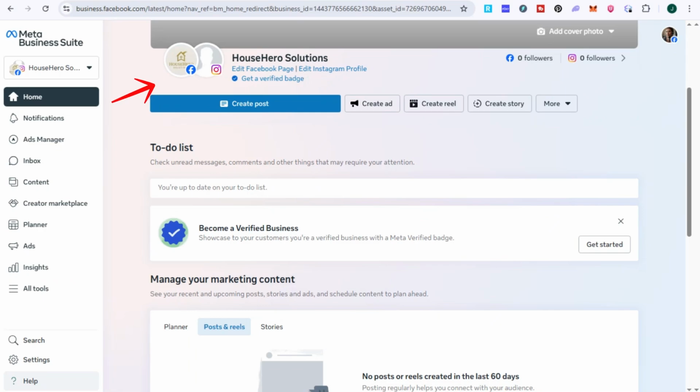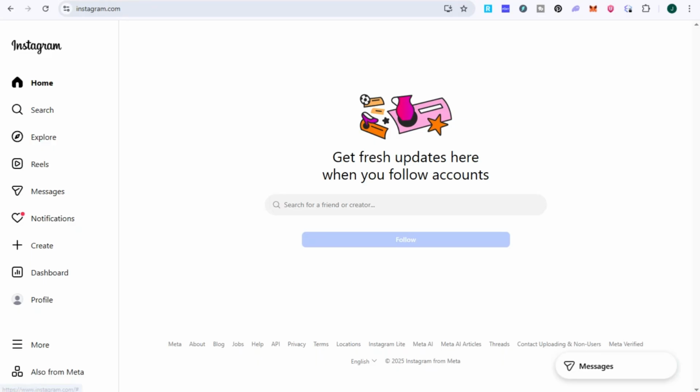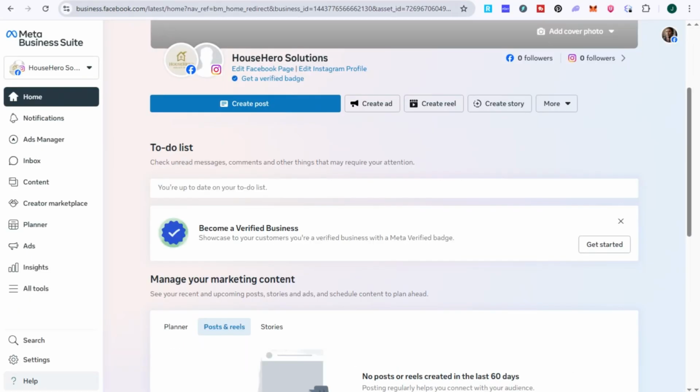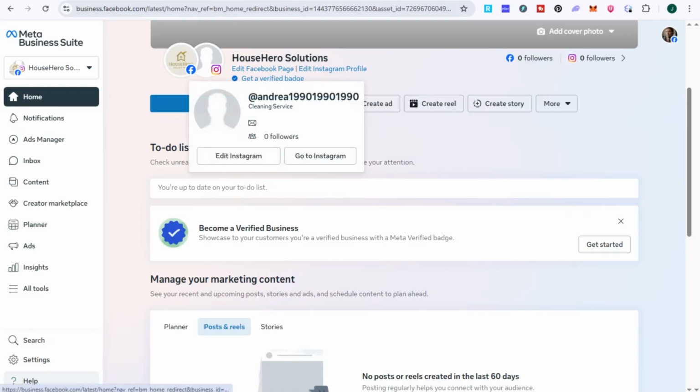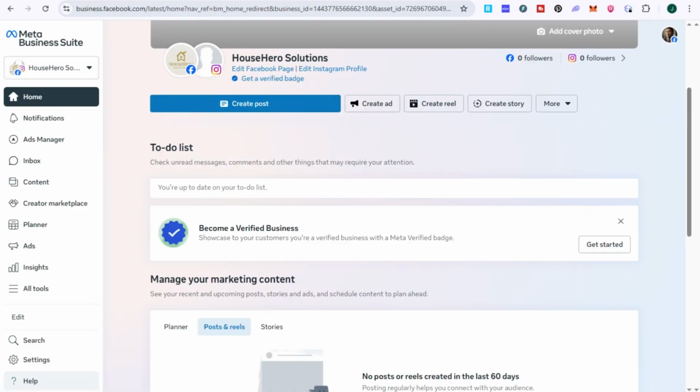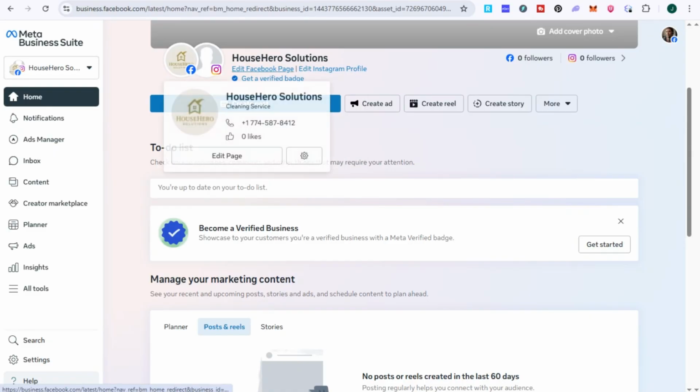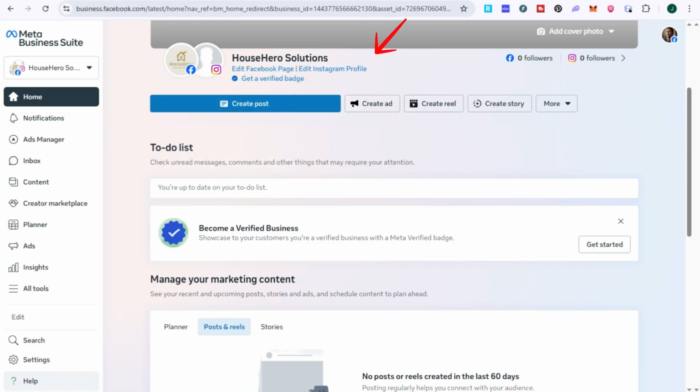Hi everyone, in this video I will show you how to automate Instagram stories. So first things first, you can do it inside the Instagram application. I strongly suggest you go and type Meta Business Suite and create an account here. You must have your Facebook connected to your Instagram. This is what it looks like.